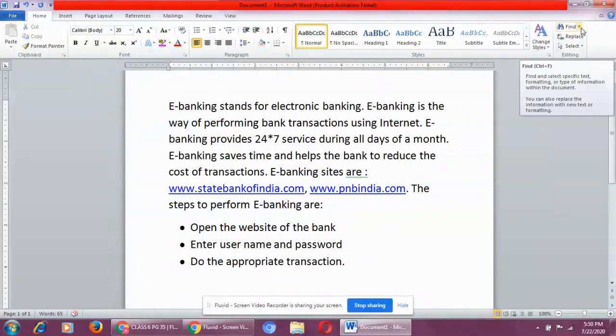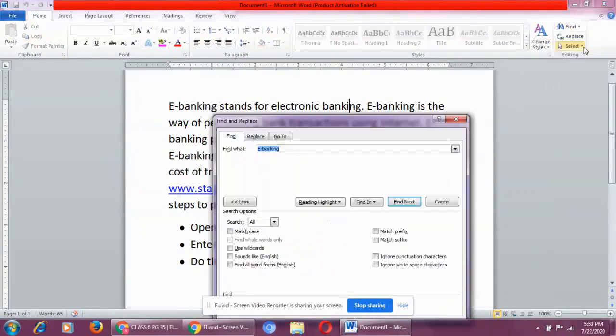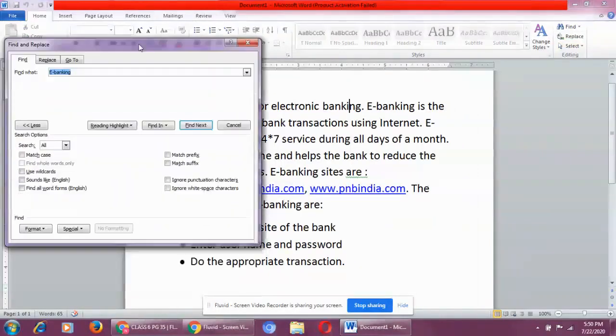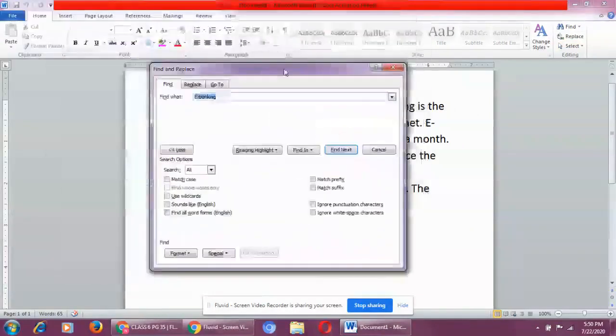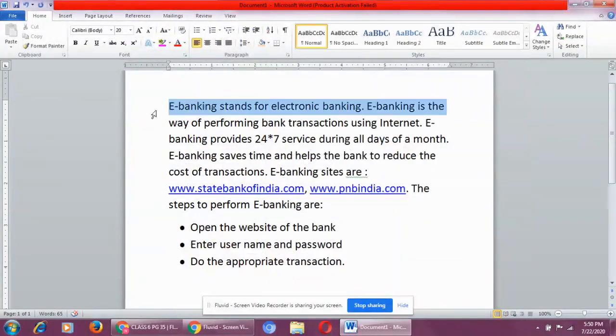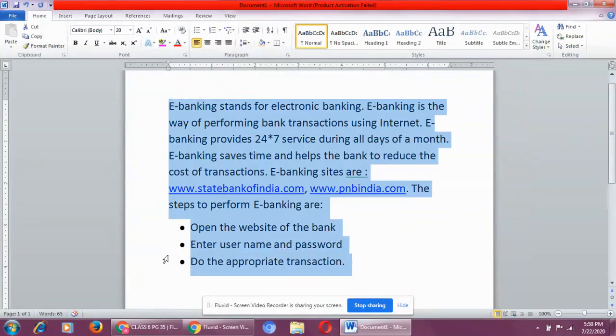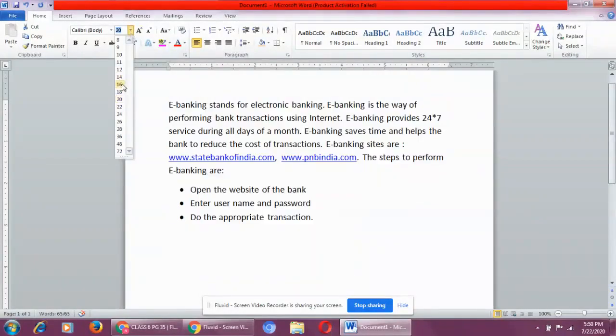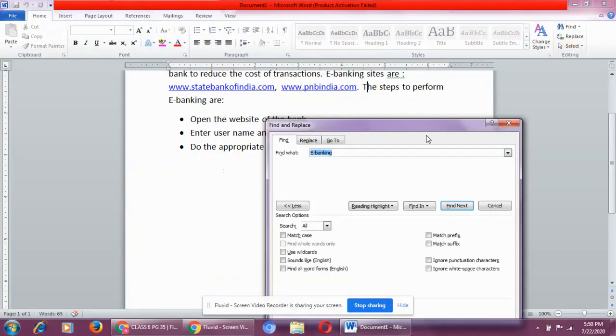Again we'll go to the Home tab, Editing group, Find button, and I'll click on Advanced Find. Now let me shift it here so that you all can see. Let me make it smaller. I think 16 is fine. Click on Find, Advanced Find.